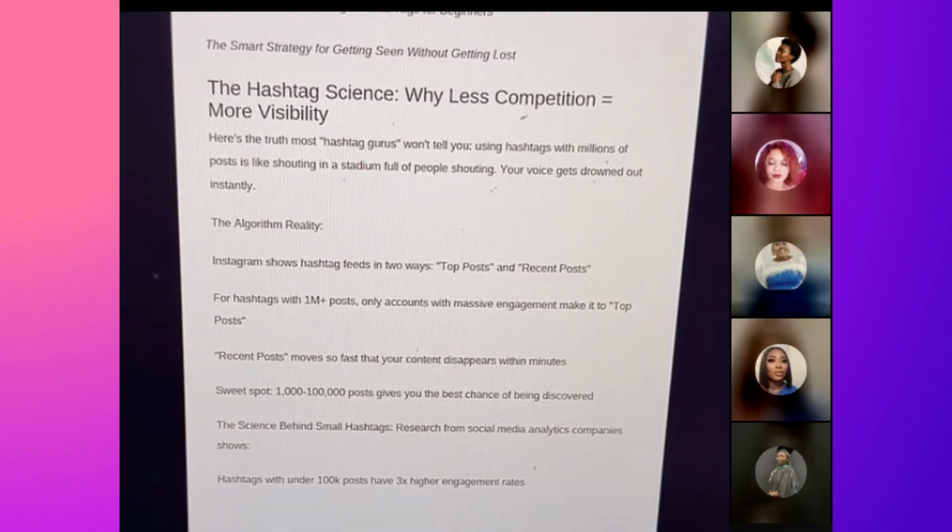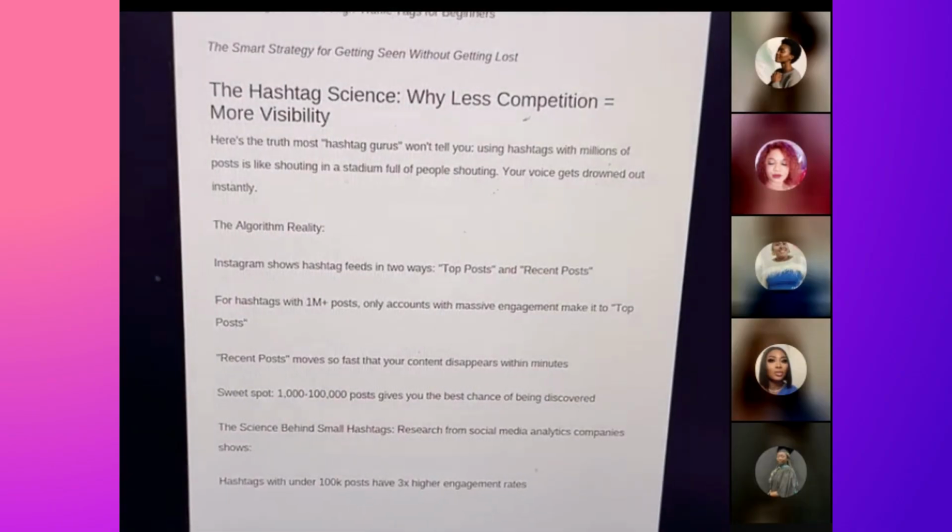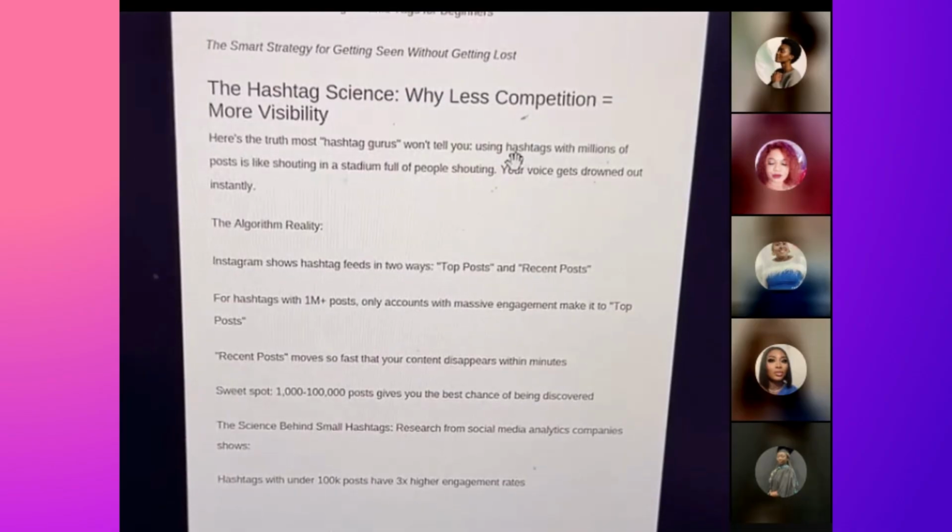So when you're creating as a beginner, I always say go between 10,000 to 100,000 for the hashtags. When you're using your hashtags, you should have one broad hashtag, which is general. For example, your hashtag is fashion. Your hashtag is going to be fashion.